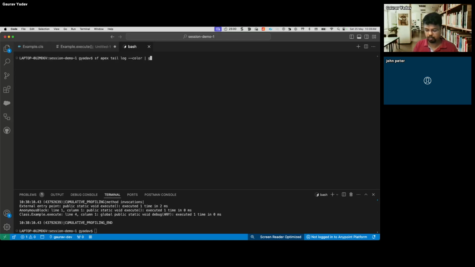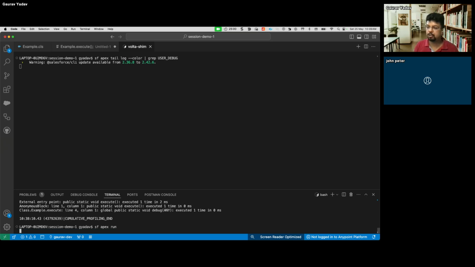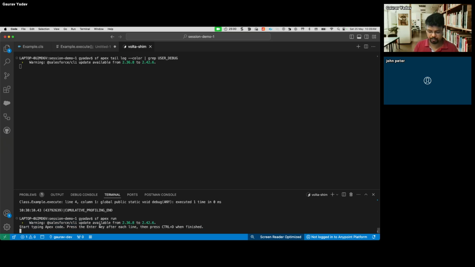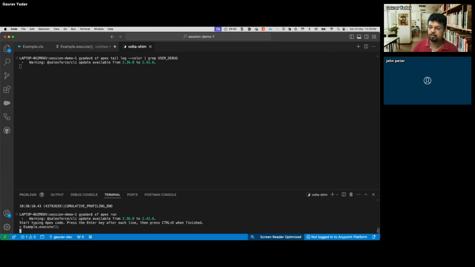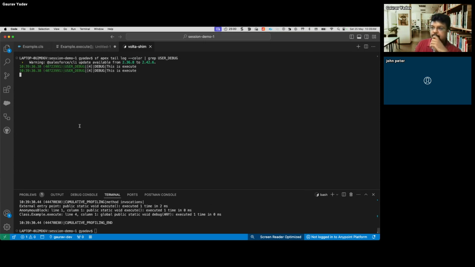And now I am going to add the pipe symbol. Now again, we are entering a little bit into bash scripting. Pipe symbol grep. What I want to grep is user debug. This is the keyword that I want to grep. Just hit enter and go to your lower window and start again, example.execute, Control D. Here you go. Now I am not seeing a lot of information. I am only interested in my debug log, and it is showing me the debug log.